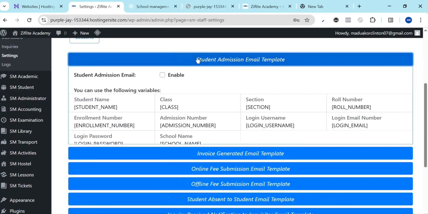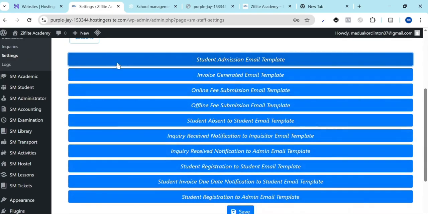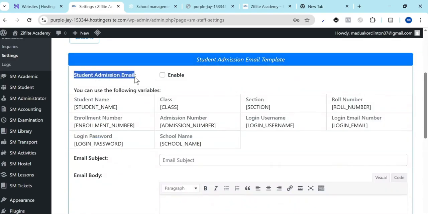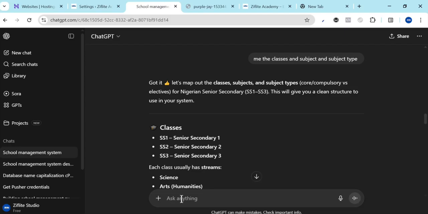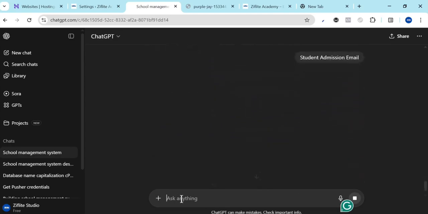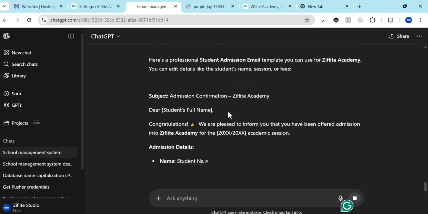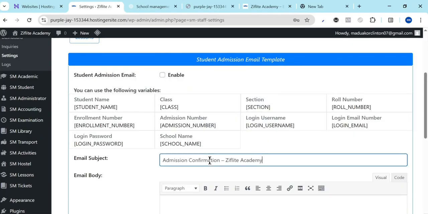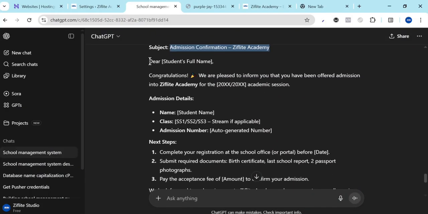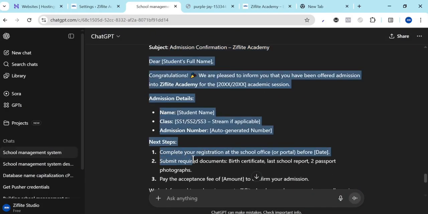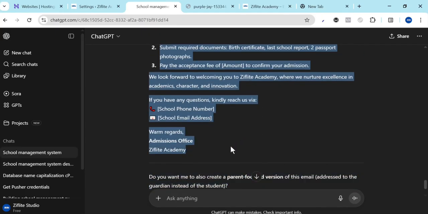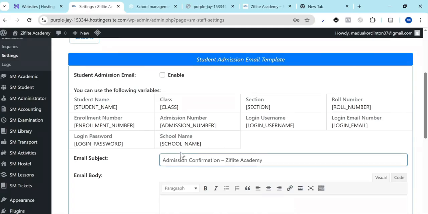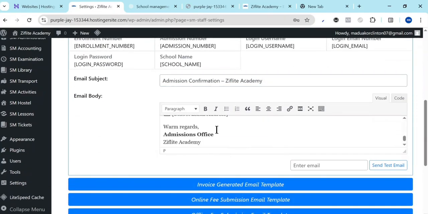So what I want to do is I can just copy this student admission email. I'll go to ChatGPT and tell it to generate the student admission email. So it will generate the email for me. It says the subject is admission confirm Zflight Academy. So I'm just going to copy paste it here. Then I'm going to copy all of this, and you could edit it the way you want. So put the body here.